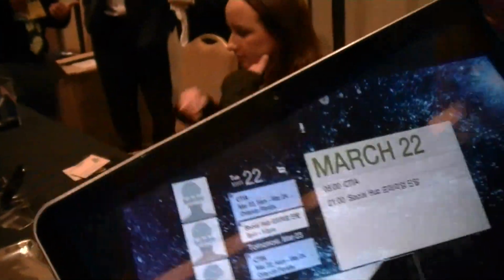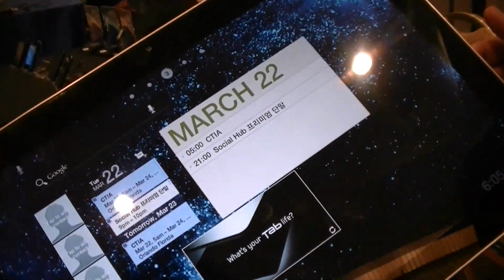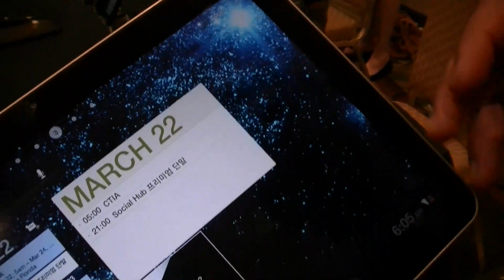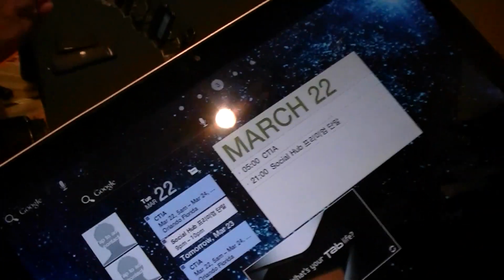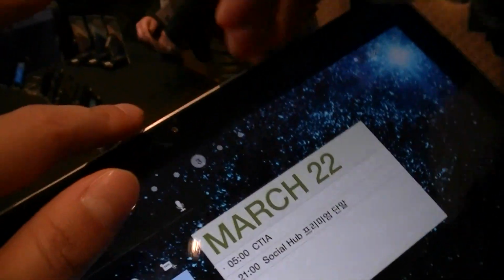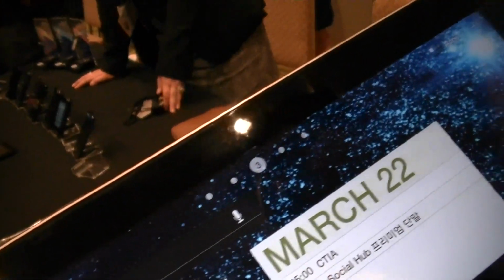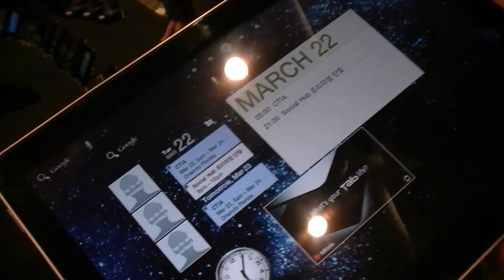Where'd the tablets go, you guys? Walked off. We'll get some of those to show you what we'll see here in the U.S. And then the front-facing camera is right there. It's 2 megapixel in the front. It's 3 megapixel in the back. In the back, there's HD, right? 720p HD.